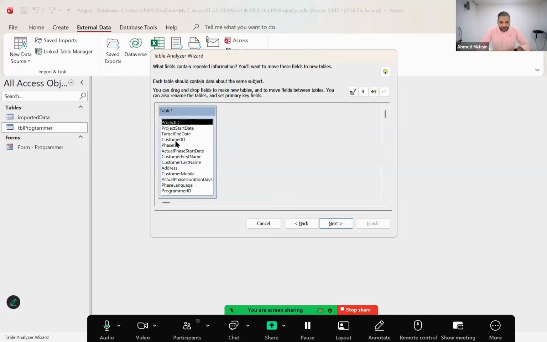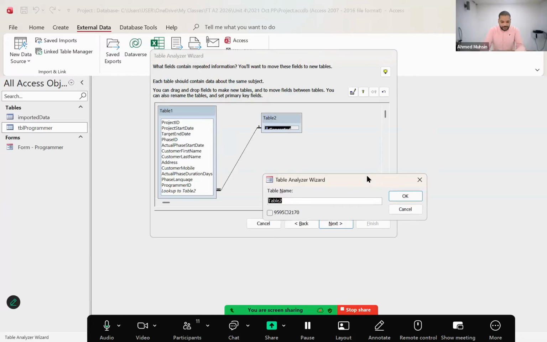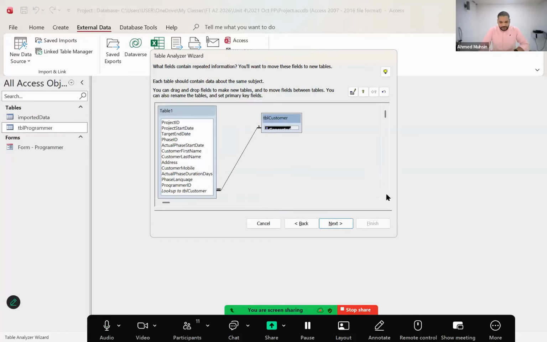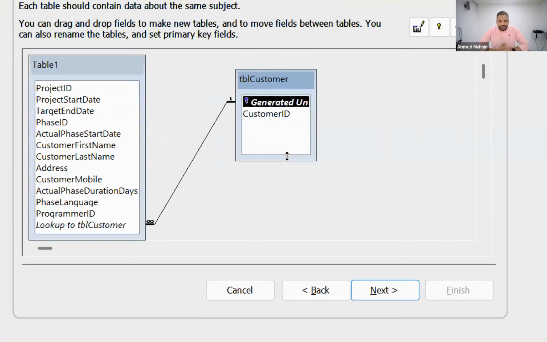Okay, so everybody, let's drag customer ID out. And what are we going to call this table? We are going to call this table TBL customer. And we say okay. Over here, do you want Access creating a primary key for you? We don't want Access creating a primary key for this table. Customer ID is good enough to be the primary key over here.